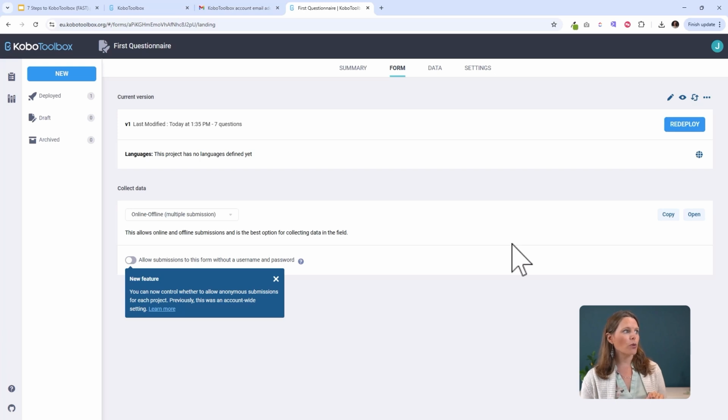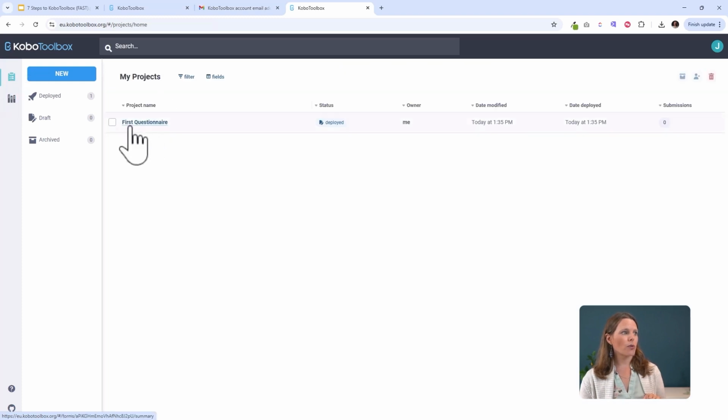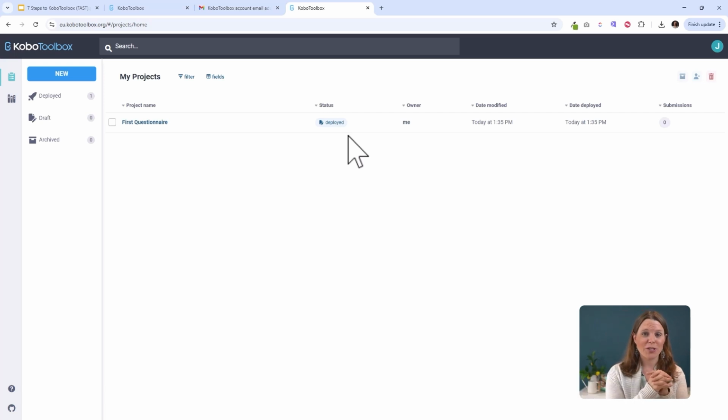Now what I'm going to do is go back here to projects. This little icon over at the left is projects. And you can see first questionnaire and it is deployed, okay? It is able to be filled out. Data can now be submitted to that. That is one way to create a questionnaire from scratch.